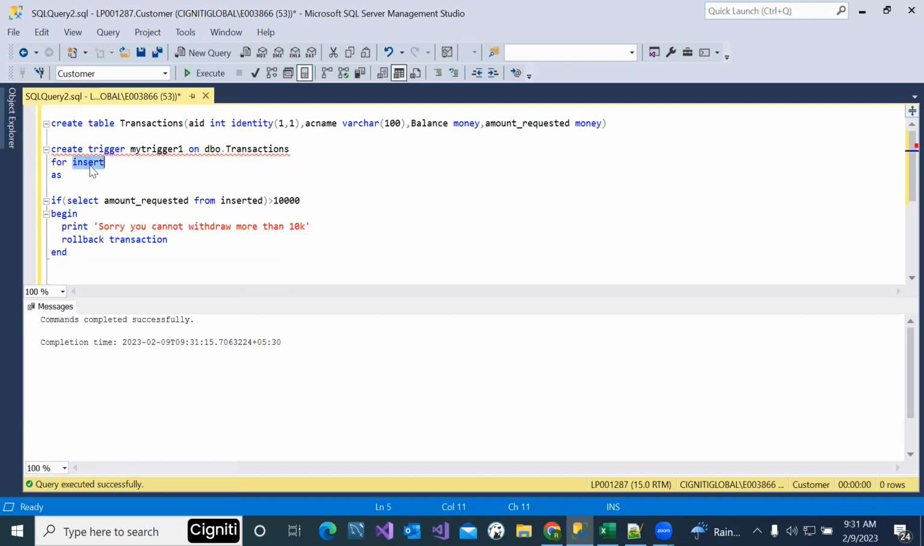Whenever, this is for insert. Whenever any new insertion comes to your table, what happens? You don't have to call it explicitly. It will be triggered automatically, like your primary key, foreign key. What will it do? It will take care of verifying this condition. Whatever is written inside this, it will take care of executing this action.